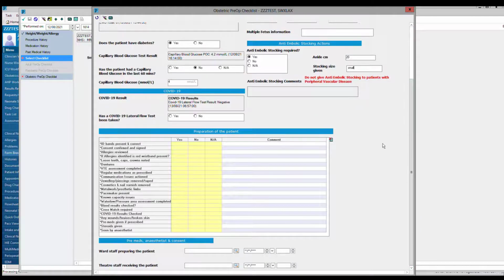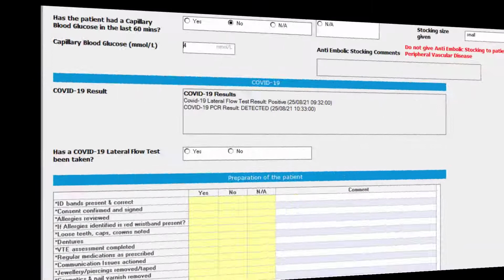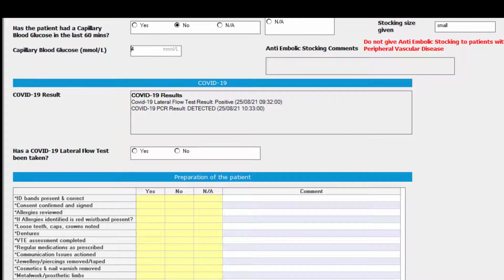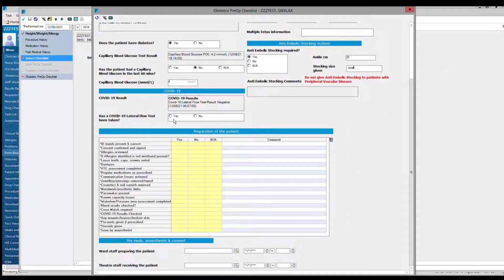Scrolling down the form, I get to a section on COVID-19. This section will now display the most recent results within the last 100 days of a COVID-19 PCR test and a lateral flow test if those results are recorded within eCARE. I can confirm that here, and then I can complete the preparation of the patient checklist.